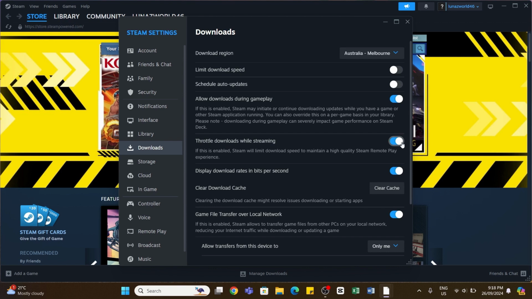After that, just below it, you will be able to see total downloads while streaming. You will see the toggle button at the right side. Here you will need to disable it. If this option is enabled, simply click on it to disable.